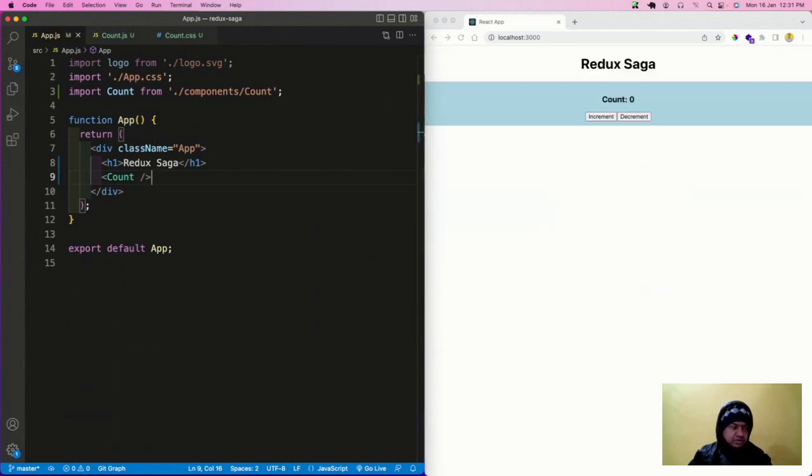Okay, so it is all working fine. Let me see whether it is increasing. Yeah, it is increasing fine. So this is done. This was normal React. Now we'll come to the Redux part.